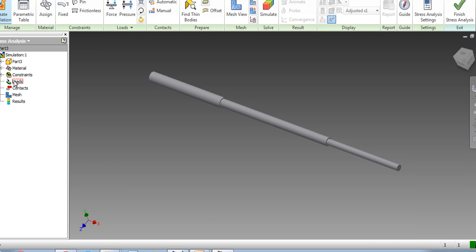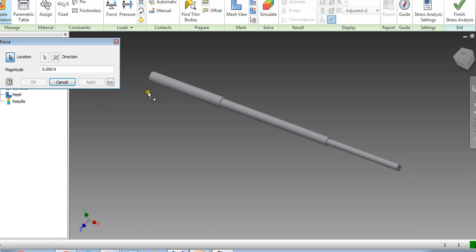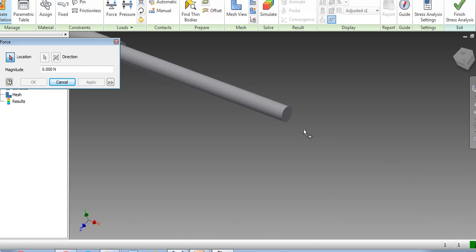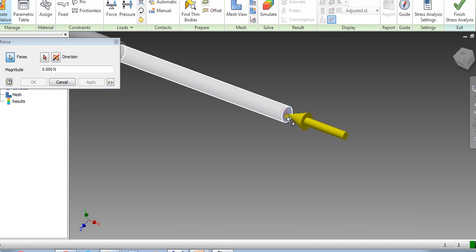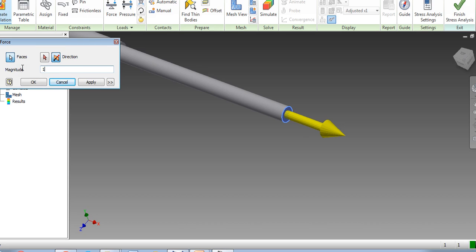Next, go to Loads. Right click. Here we are going to give a force load on the other face. I'm picking the face. The arrow mark indicates the direction, but we don't need it in this direction, so I'm picking a direction option, which will flip my load side. It's 1 lakh Newton: 1, then 5 zeros, 1, 2, 3, 4, 5. Apply.